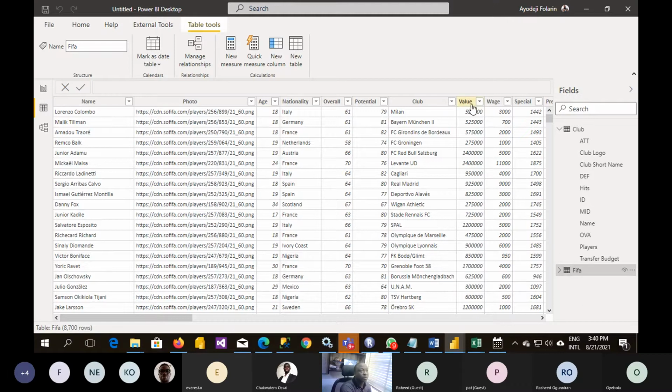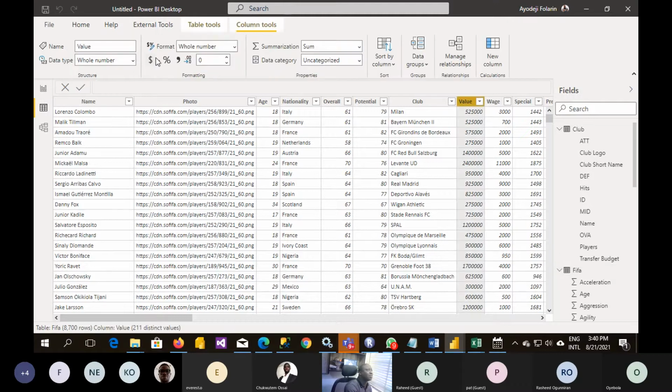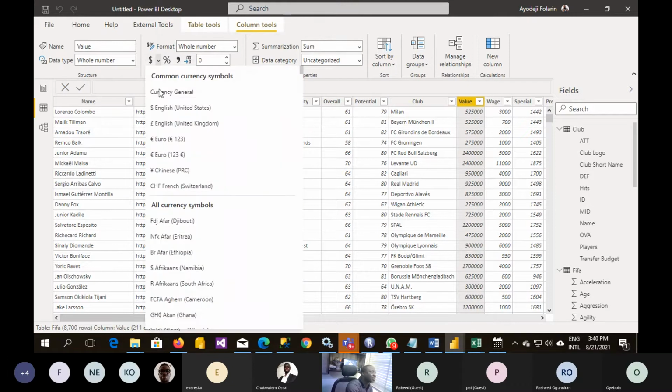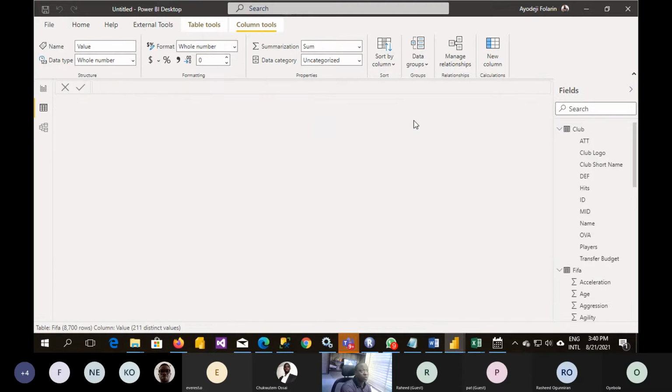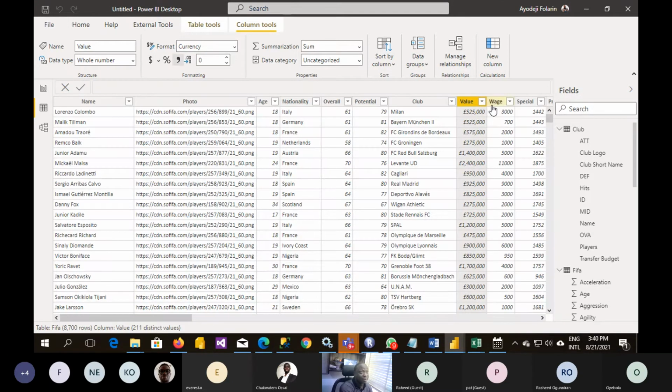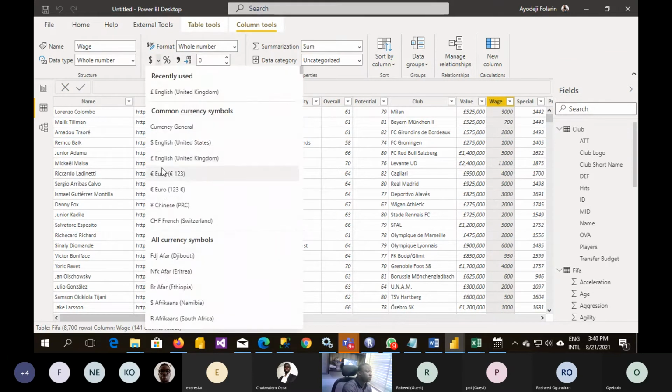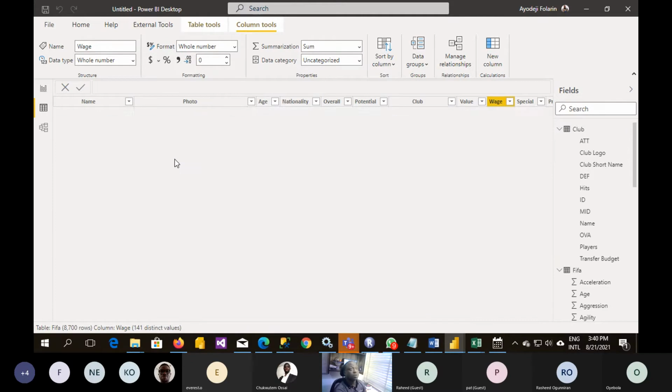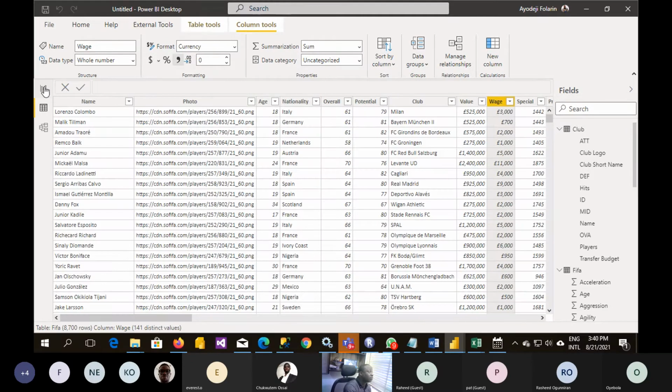So let me quickly work on this value. This value should be currency. Because it's the English cup, let me just pick the England pound. So permit me, nobody should go and quote me that somebody is collecting so many pounds. I don't know whether it's in naira. So wage, also put it as pound. Good. So that's a disclaimer there. I don't know whether it's pounds or dollar.